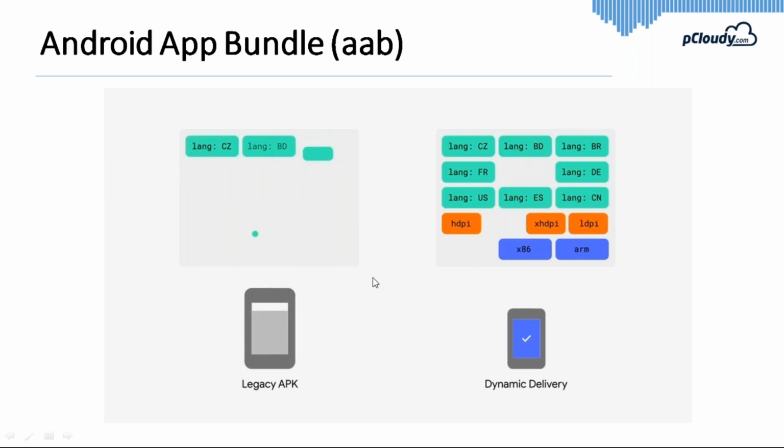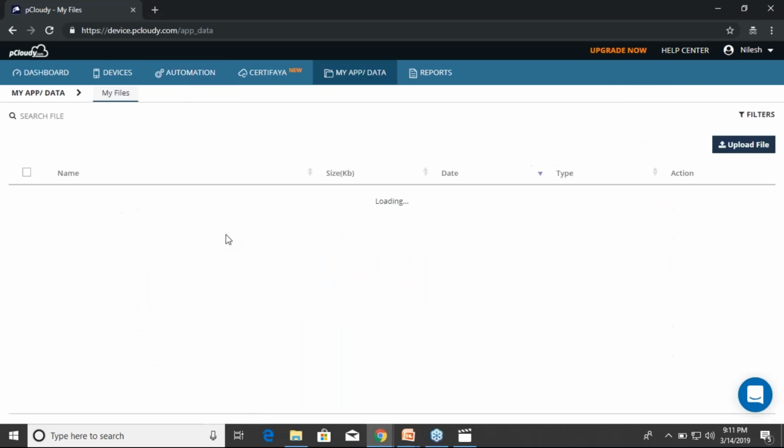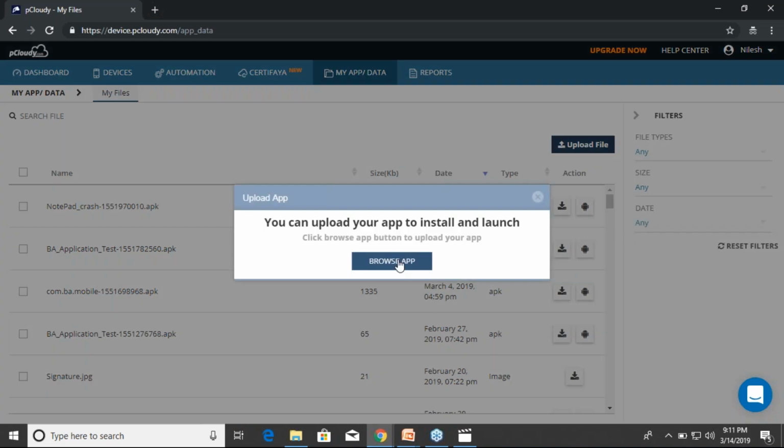Now we have given support for AAB, right? And we are going to see in a moment on pCloudy how you can use AAB files. You'll have to go to My App Data. I'm not sure if everybody is aware of this part, but when you want to install any application, you can upload that application to the cloud drive, the access which we provide to every individual user, where the user can upload the file on which they want to test their application on the devices, right?